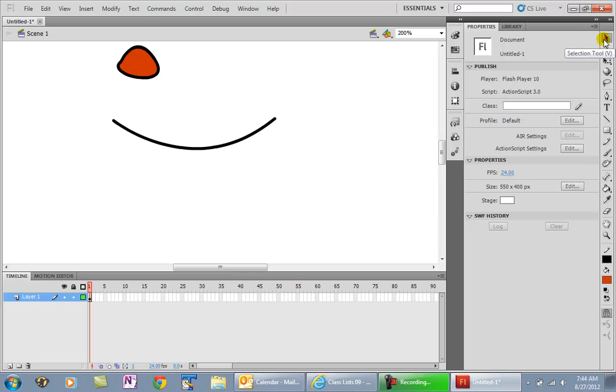Now the two arrows allow you to manipulate these items. So you can stretch it with that selection arrow, and then the sub selection one, I forget what that does. Oh, that adds points along the line if you then needed to really nuance this.